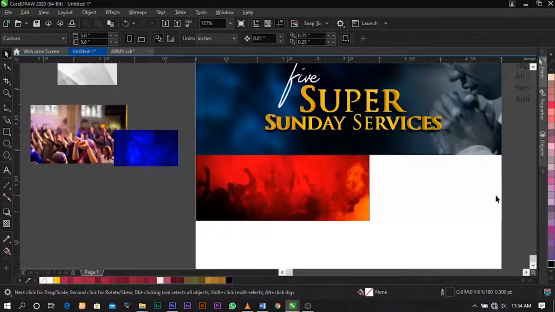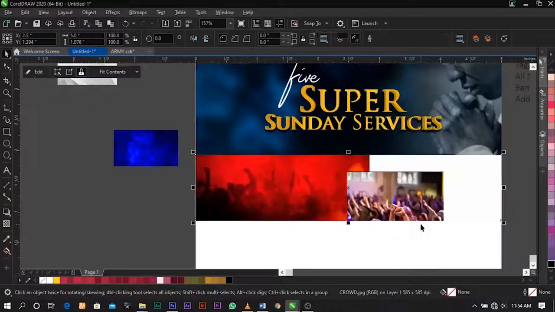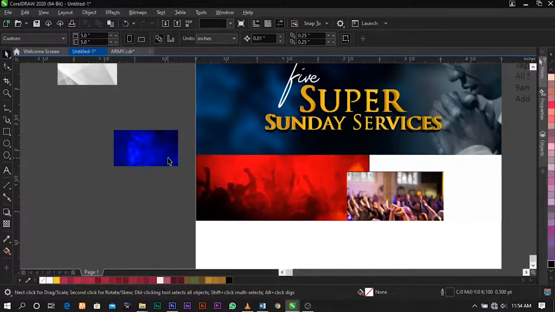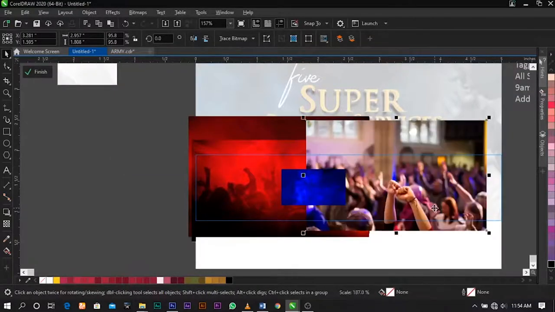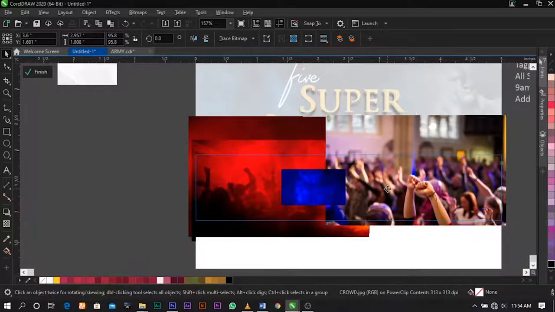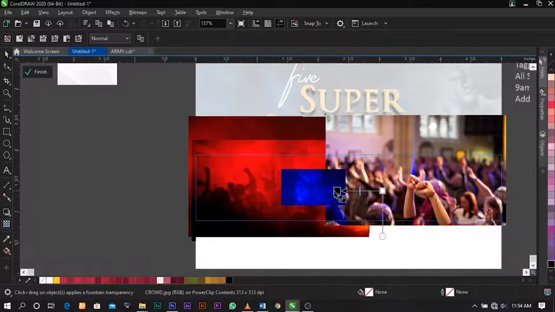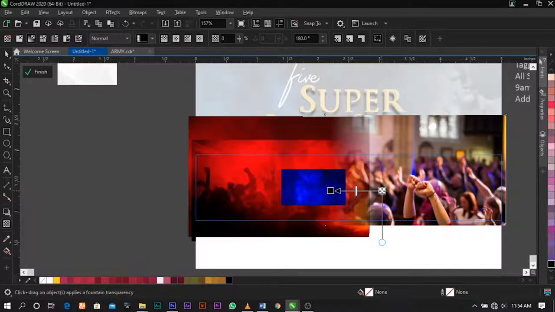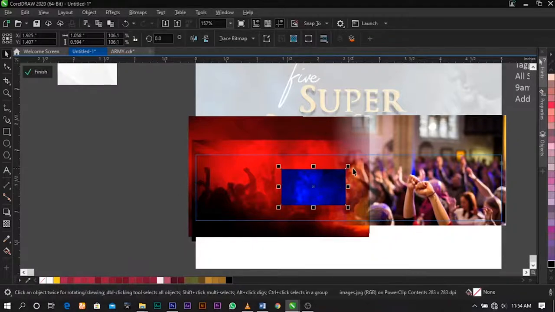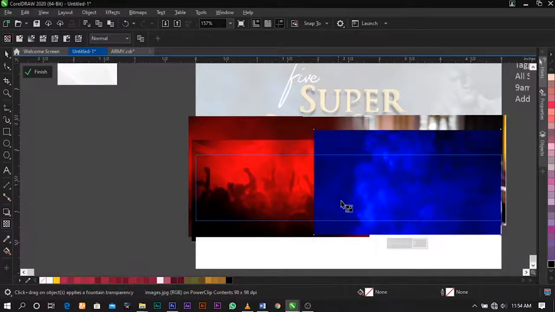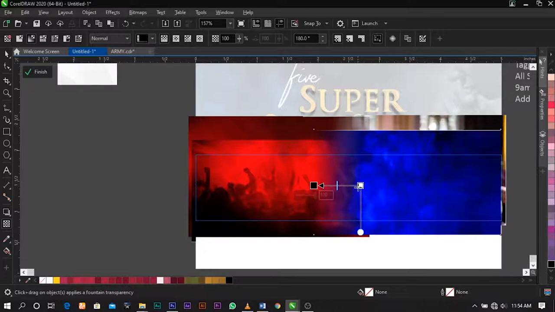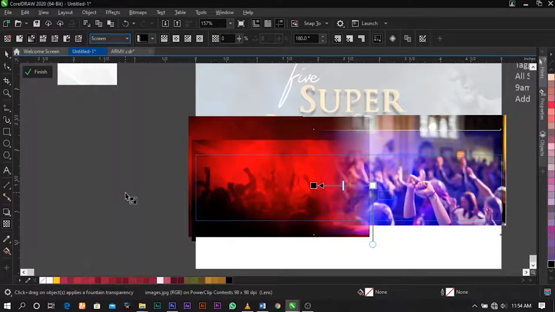The next thing we're going to do is bring in this background again, place it inside the same image, and bring this blue background, place it inside this image too, then scale this way and select your transparency tool and fade out this part this way. Now scale the blue background and use your transparency tool and fade out this part this way. Then under your merge mode, select screen.